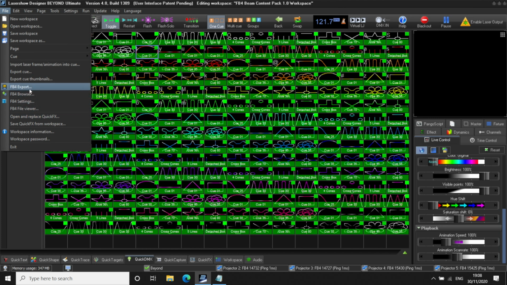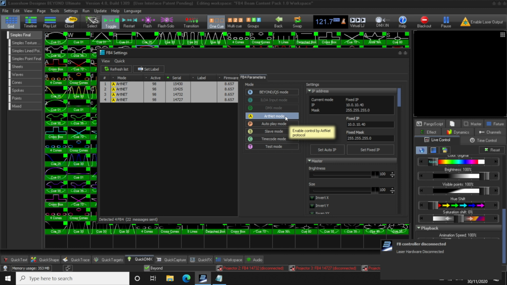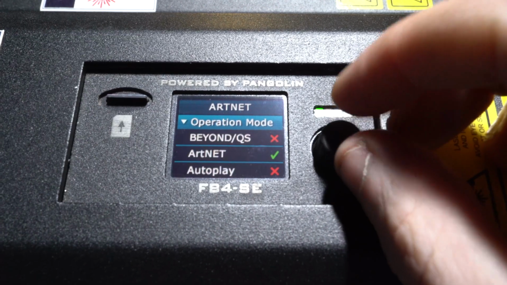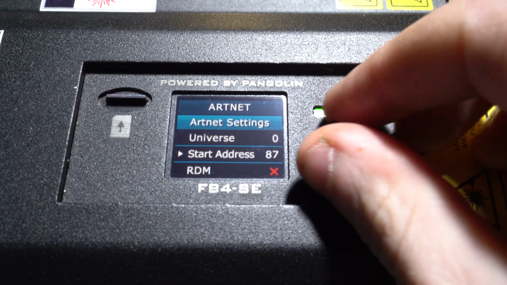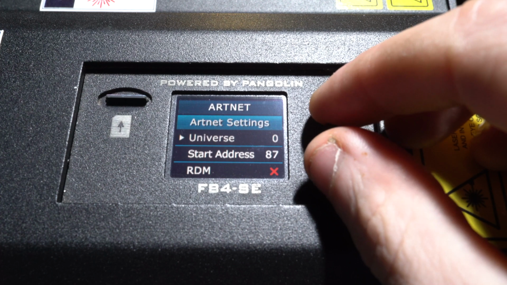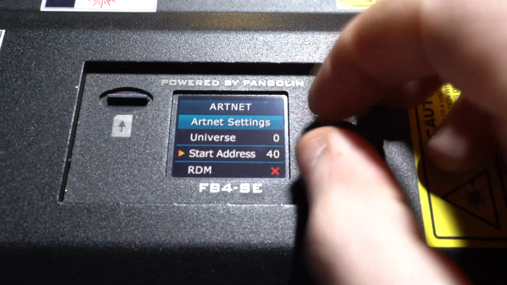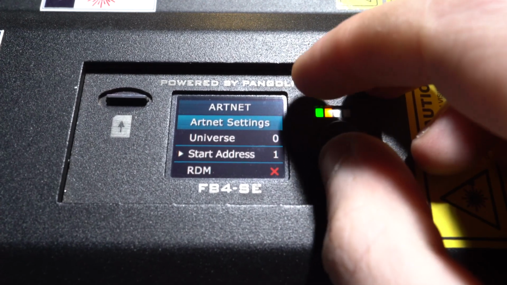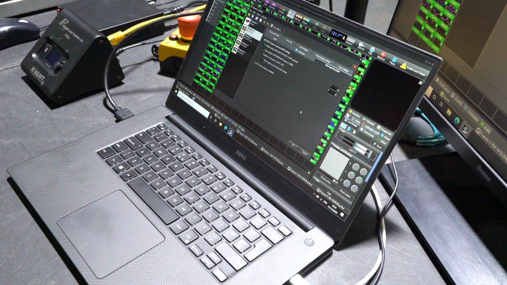So I'm going to go back to FB4 settings. I'm going to select all these and go on to ArtNet mode, ready for the lighting desk. And always a great way to check the ArtNet mode, just go into the laser, ArtNet settings. We want to set our universes to be what we want and the start address to be correct as well. So if we want to start this laser at start address one, we'll change the other three lasers to be what we want them to be. So that's how we adjust the serial port through Beyond.